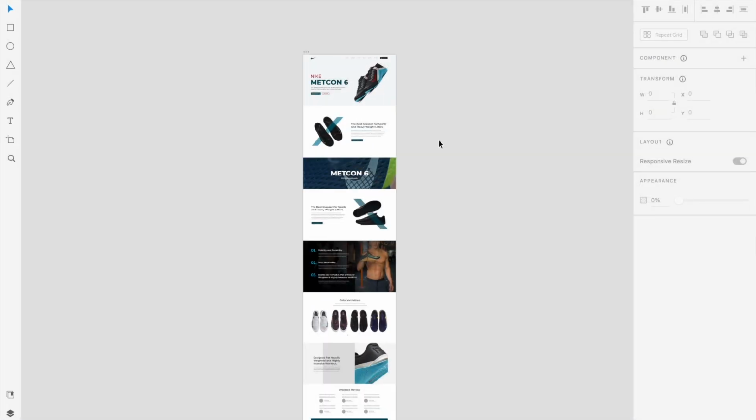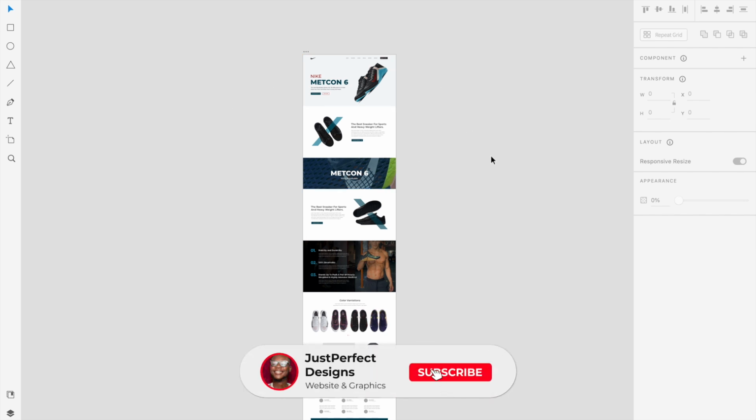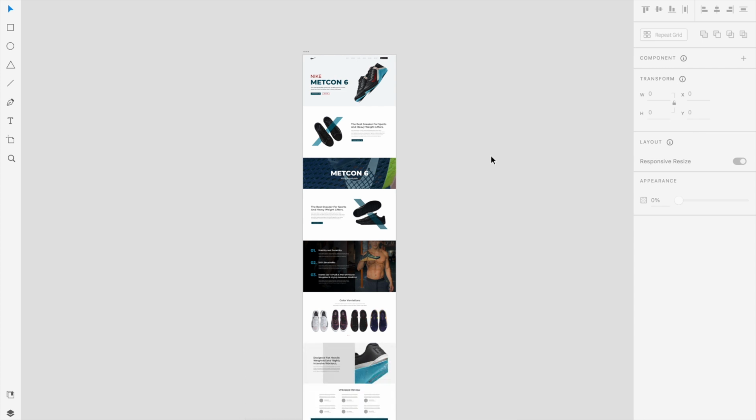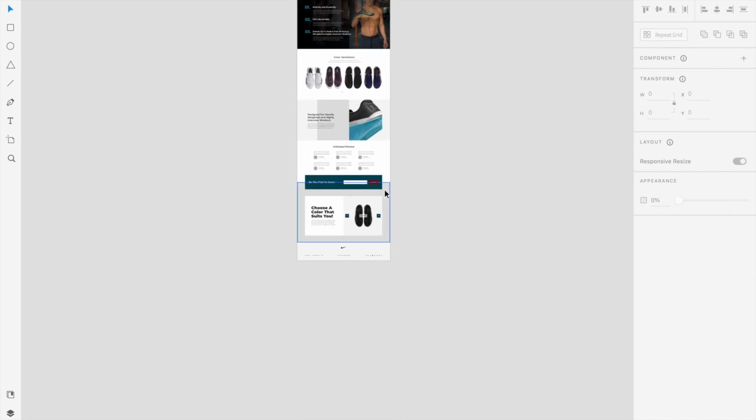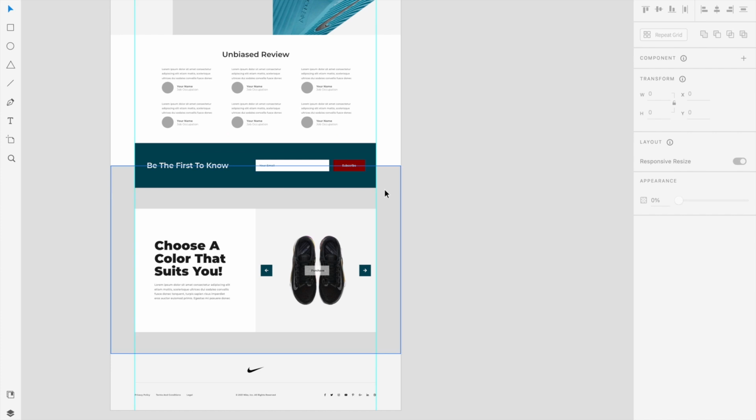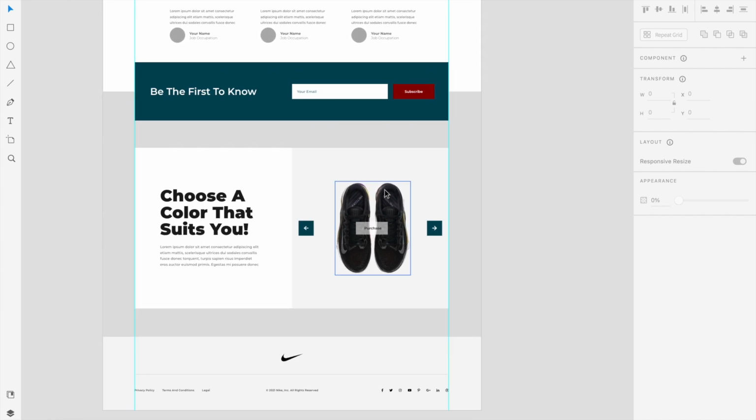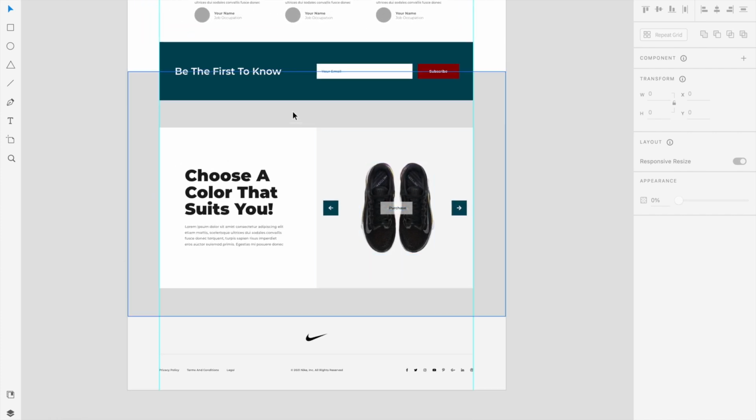As many of you know, we've been on a series to create this whole UI design I did with Adobe XD into a fully functional website using WordPress and the page builder called Elementor. And in this video, we are going to be taking care of the last three sections of this particular design, which is this newsletter, the purchase section, and then the footer area as well.